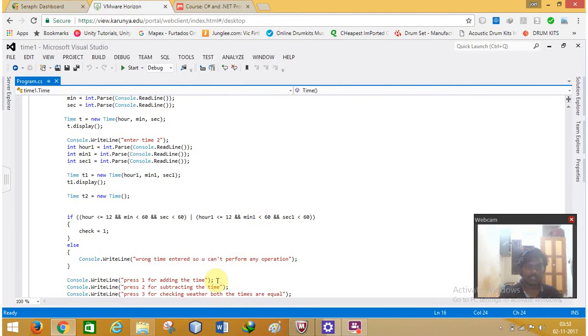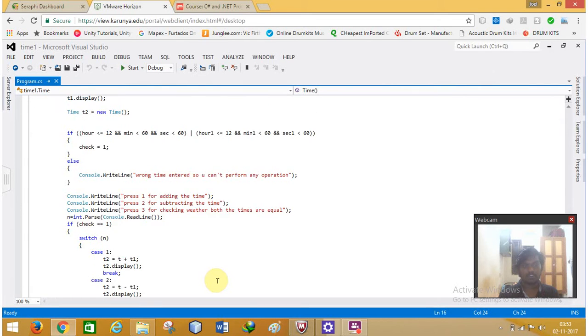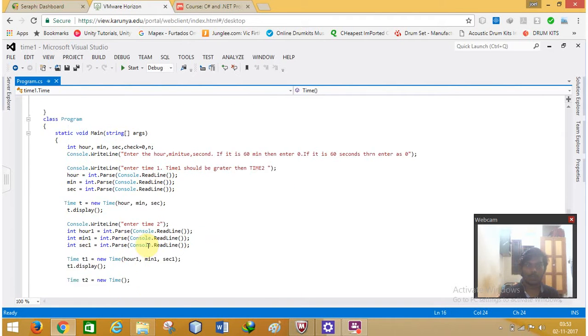So I'm asking the user: press 1 for adding the time, press 2 for subtracting time, press 3 for checking whether both the times are equal or not. So I'm taking the user's choice. I need to add t1 plus t2. So how can we do it?